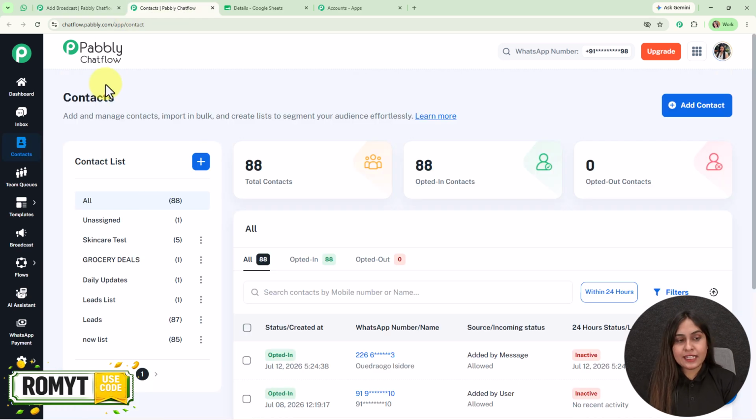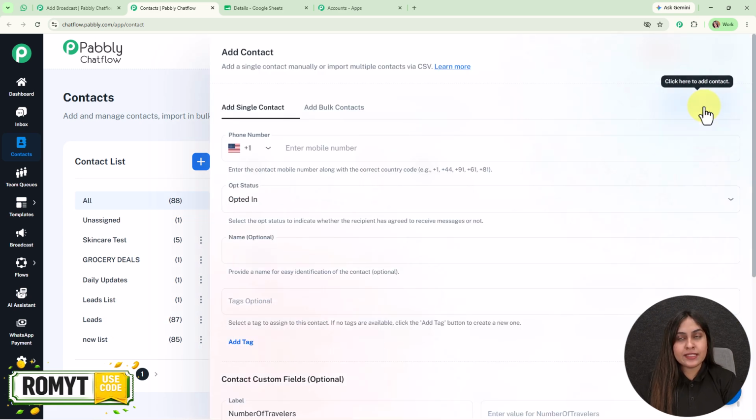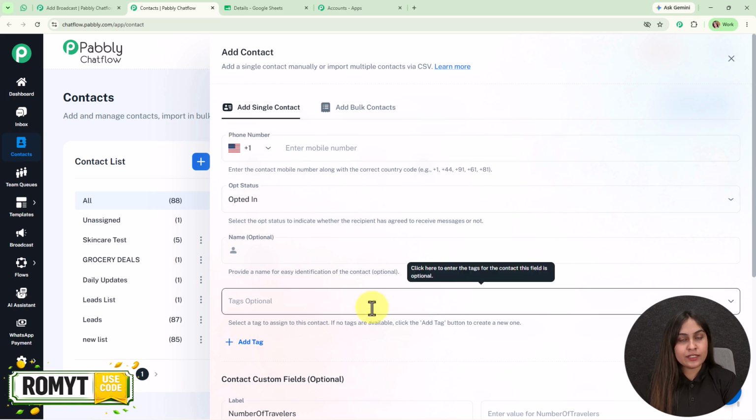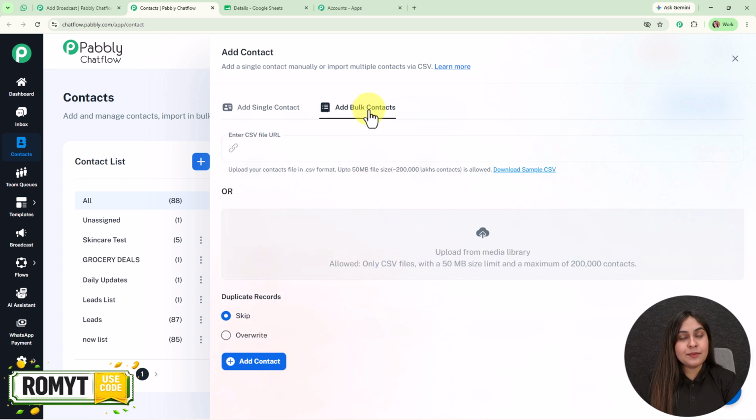Under contacts in the left side, you can have a preview of an existing contact list, and to create a new one, click on this add contact button. If you want to add a single contact, add details over here, and to add in bulk, select add bulk contacts.